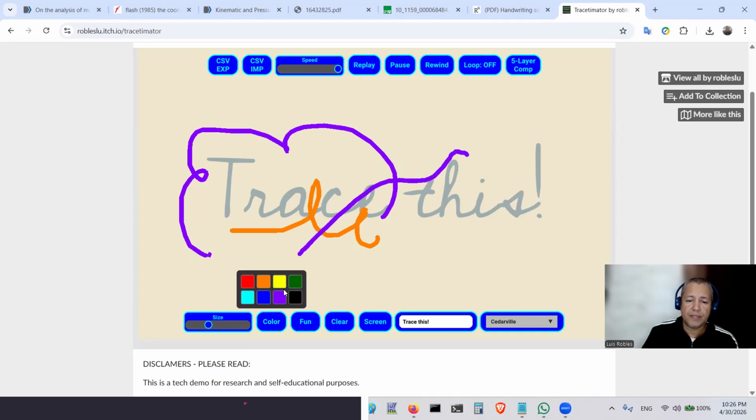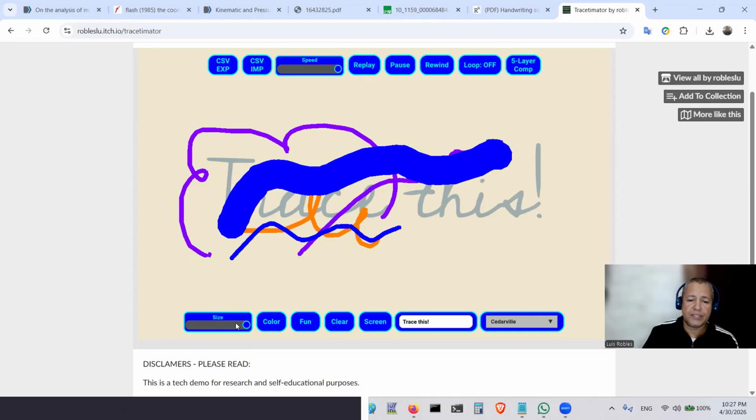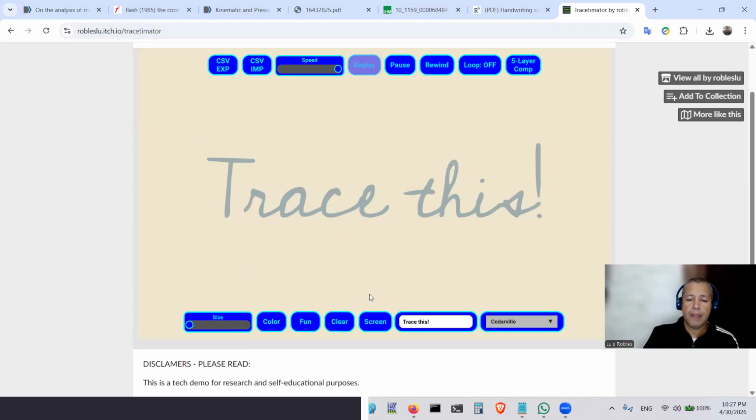You can make the brush a little bigger. You have 4 different sizes. As soon as you hit clear, it's gone.